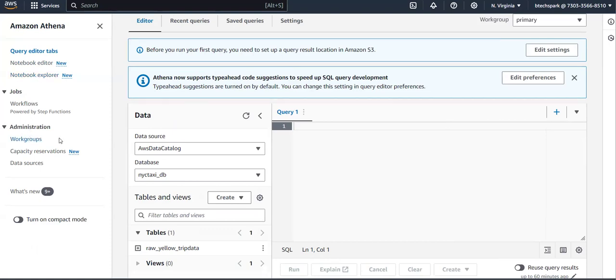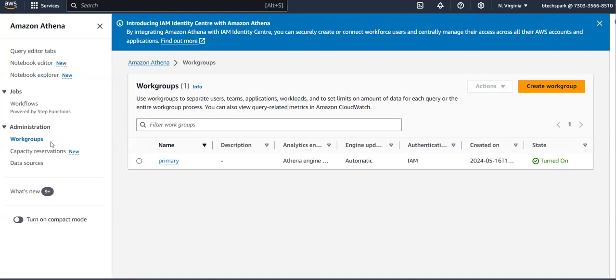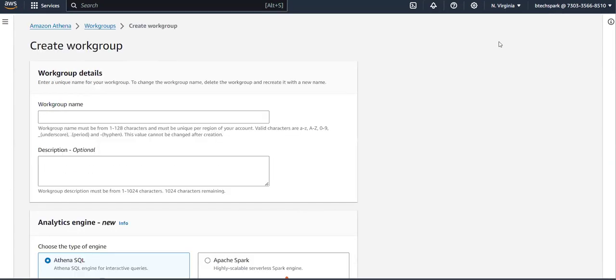You can see work group. So this is the important one. On the work group only, you will create either SQL query engine or PySpark query engine, that is notebooks query engine. This SQL query engine will be created on top of these work groups only. You can see I have one. So let us see how to create one more.